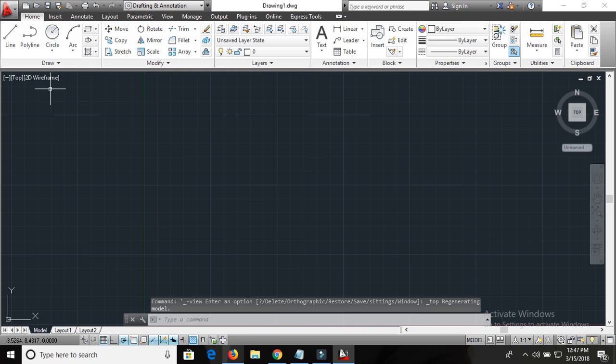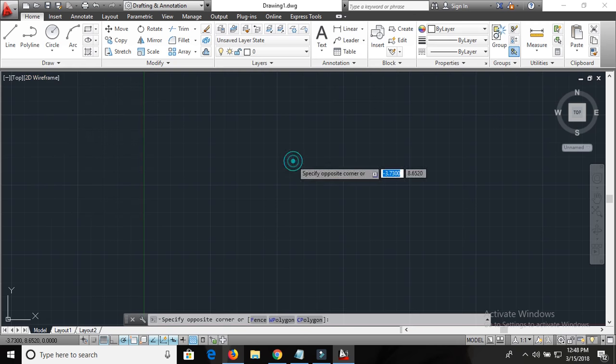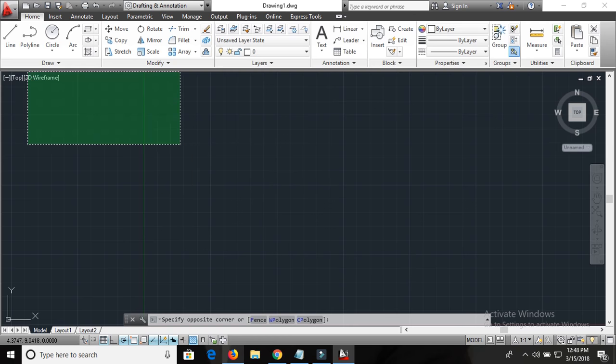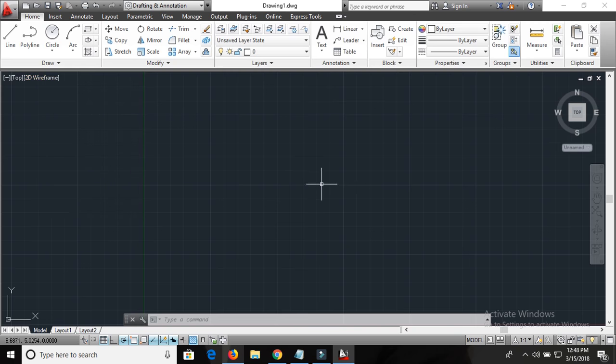Suppose you want to change the visual style from 2D wireframe to 3D modeling. For example, if you have made a 3D shape and you want to see the shaded portion on the 3D model, then we can change it from 2D wireframe to shaded. When you change it from 2D wireframe to shaded, automatically your 3D object is shown in AutoCAD.